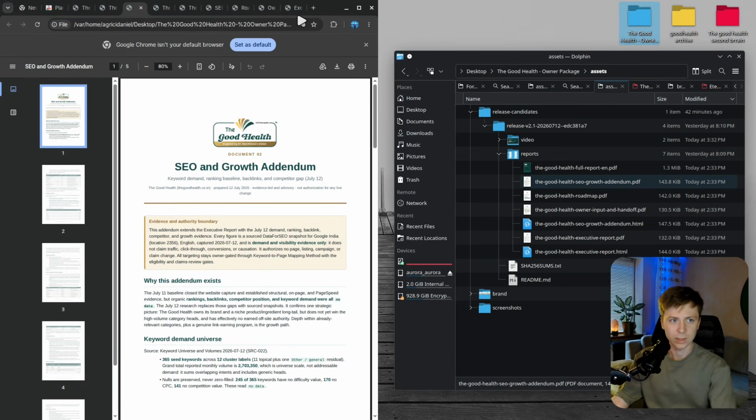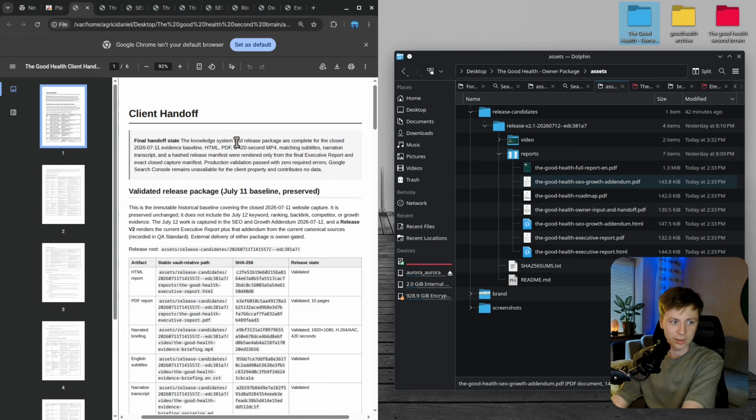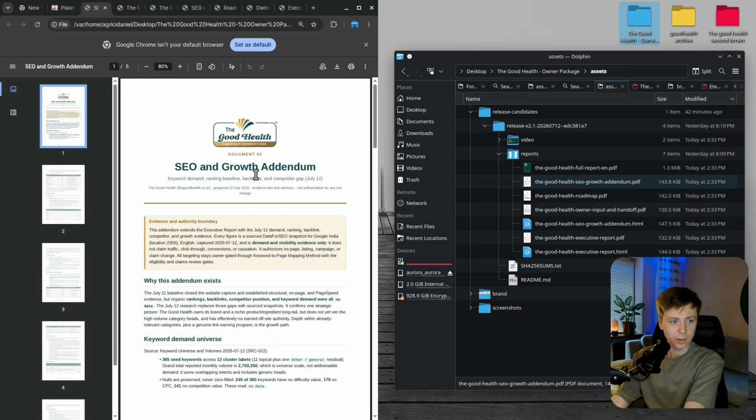So we're going to start with the first, we have the growth addendum. Yeah, this one. Wait, let me. So we have the growth addendum. Well, we have also the client handoff document, also persistent here. That was the old one. And here we have the SEO growth addendum. So let's start with this.